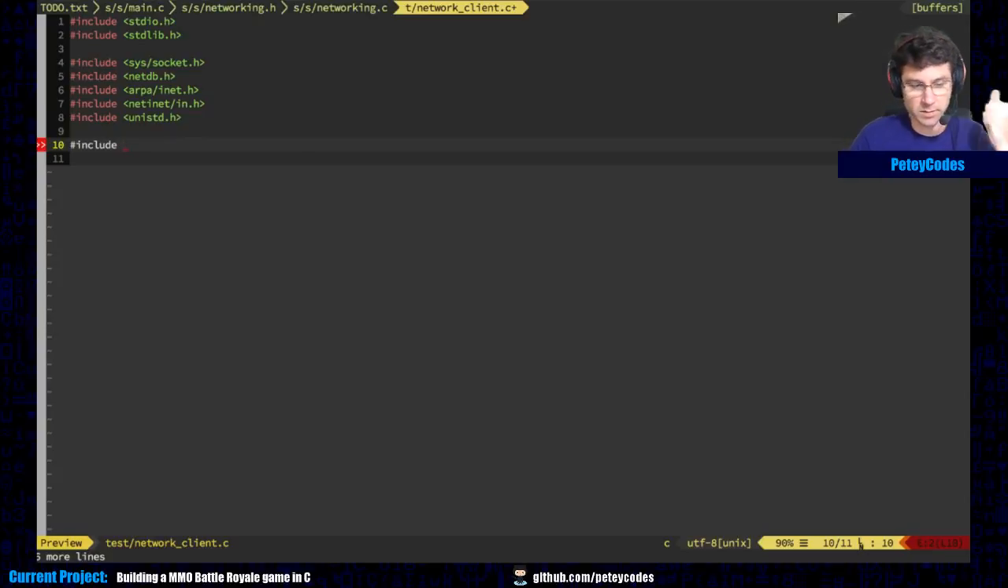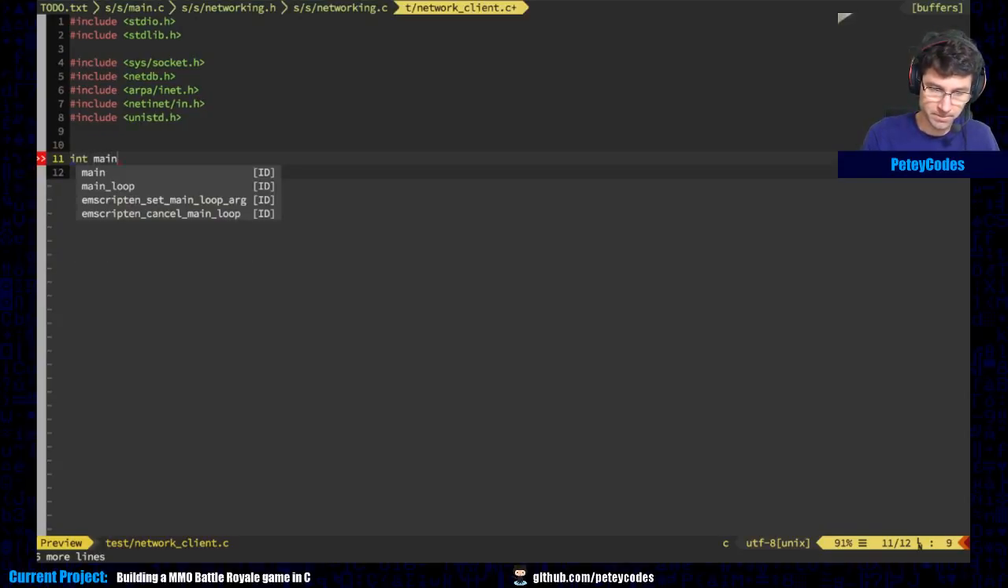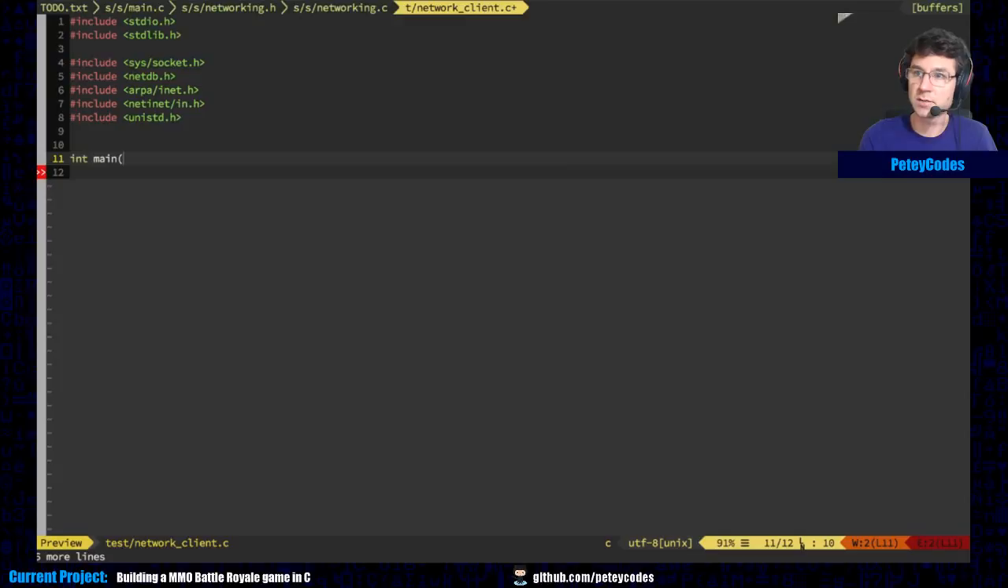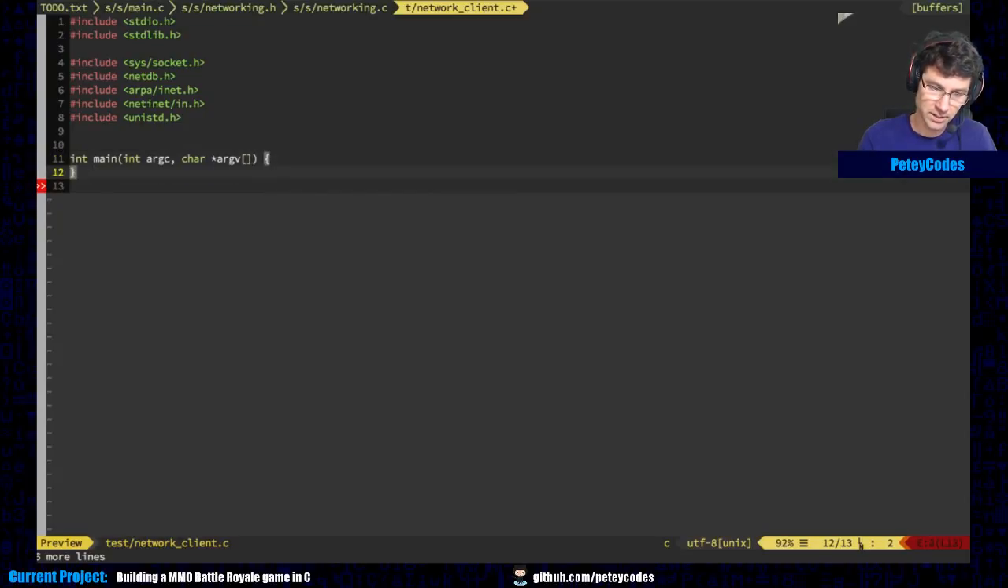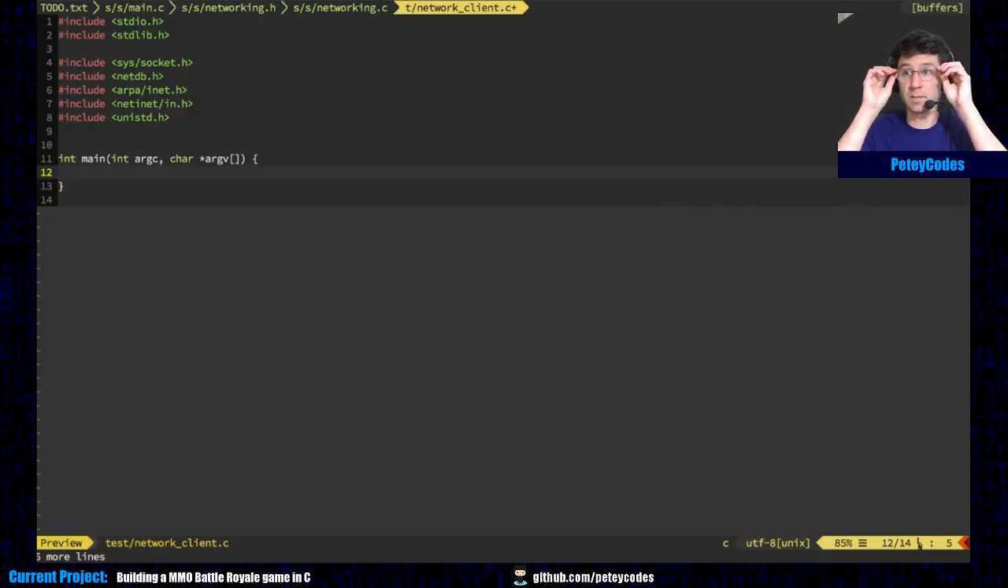So I'm just gonna connect it on, let's see. In this case, we are gonna take command line parameters. We'll take the name of the server, the address of the server that we connect to, perhaps the host name.